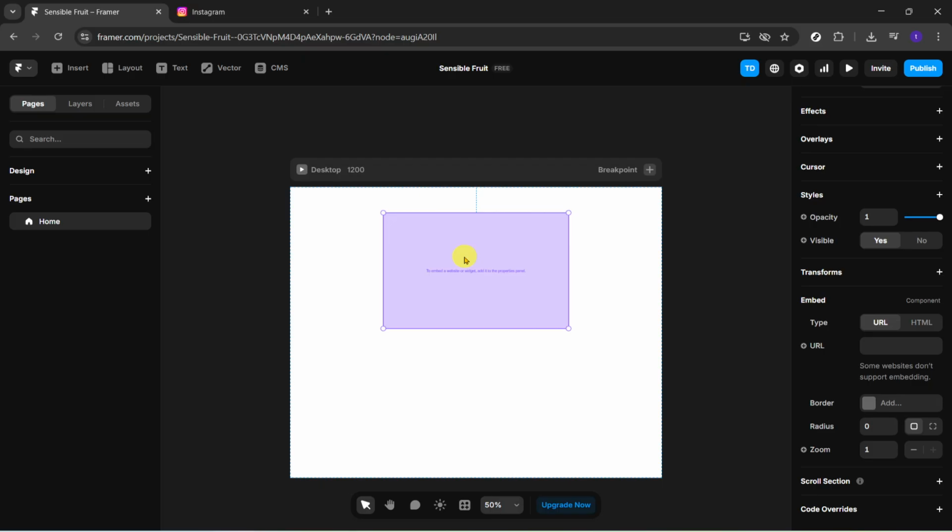Return to Framer and double-click the embed frame to open its settings. You'll see an option to input either a URL or HTML. If you copied a link, choose the URL option and paste it into the field. Give it a moment to load. A live preview should appear in the frame.